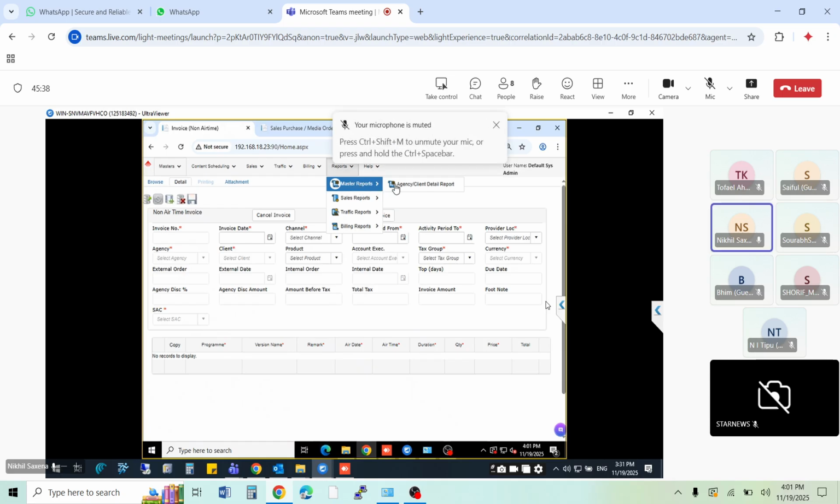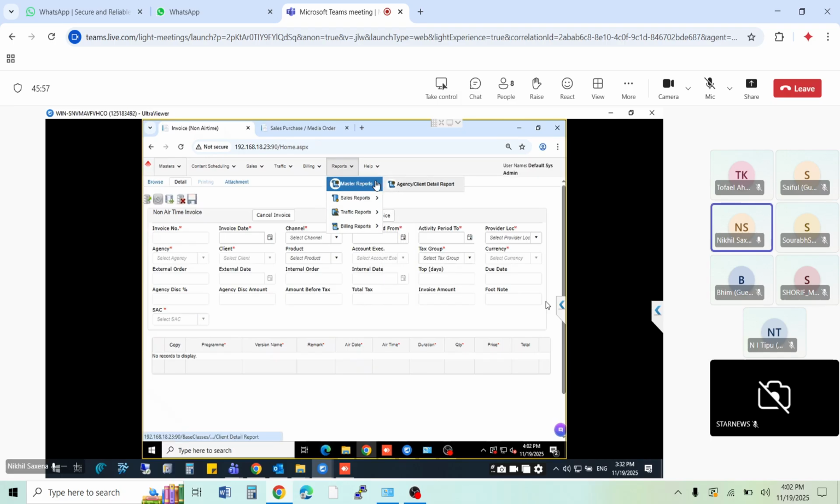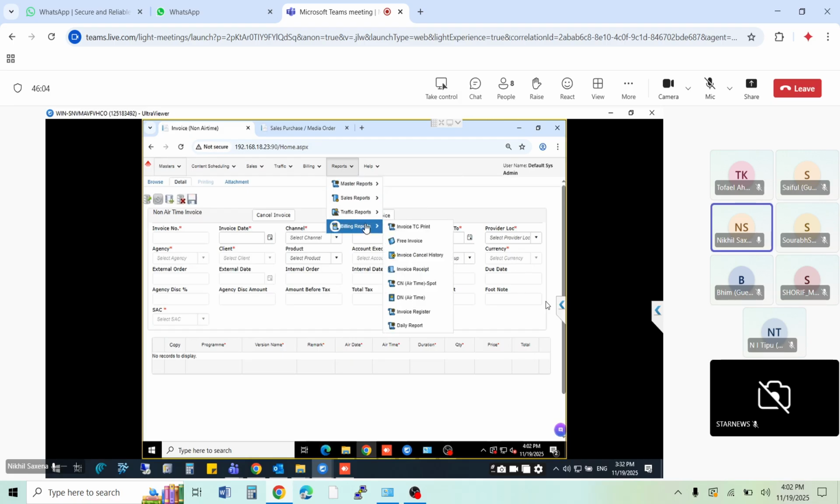Then the reports like agency, client, sales, all these reports are there. Whichever reports you want to generate, from the billing, from the traffic, from the sales, because currently there is no data in the system, all the reports will be blank. In these reports, if you want any modification, any column addition, deletion, or if you have your own reports, you can just let us know. We will develop those reports and provide them to you.